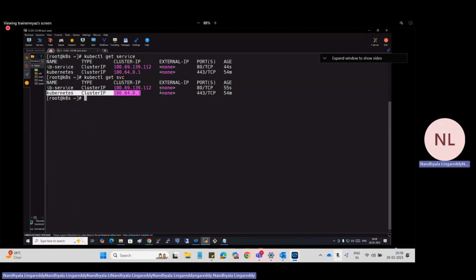Kubernetes already has one service, the default one. And what is the service we have created here? The service. But in which type have we created it? Cluster IP. This is a cluster IP. Do you have any external IP for this? No. Your service port is working on port 80. But can I access it from outside?